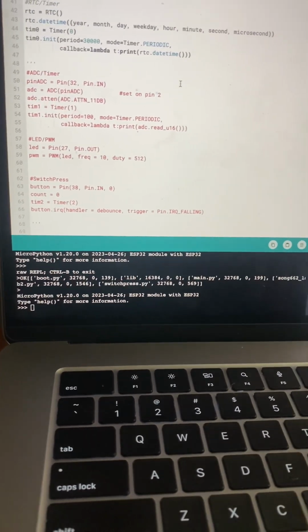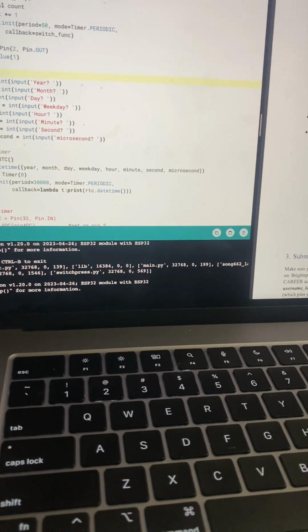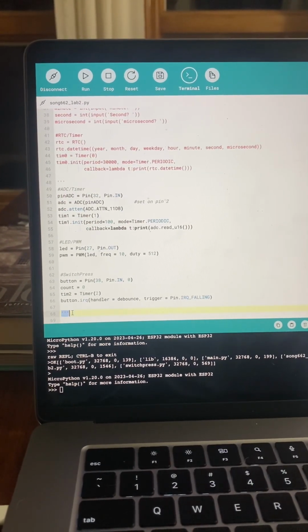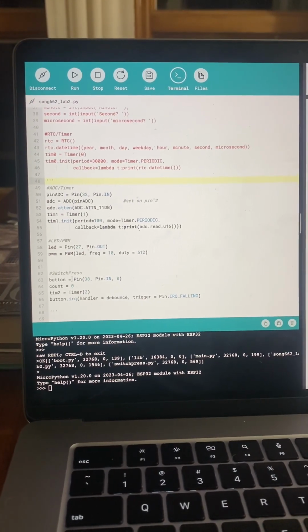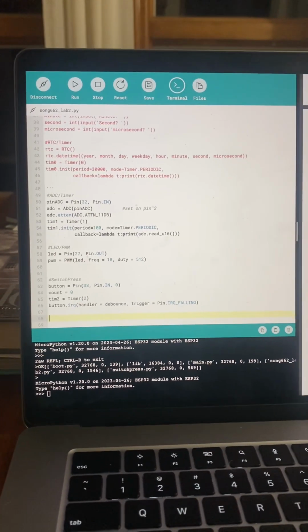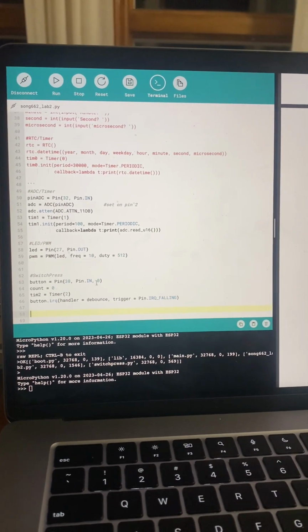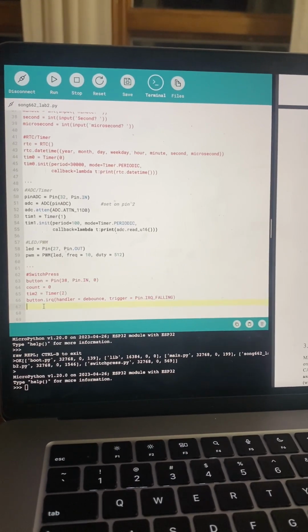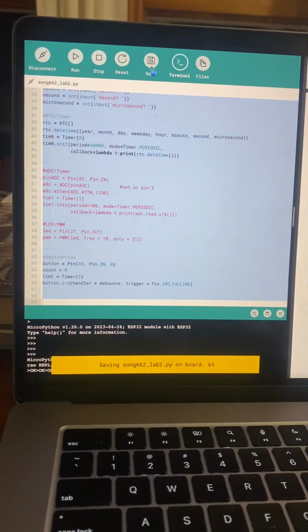Reset, and then we will see the pulse width modulation, or the ADC timer. Not the ADC timer. Yes, the ADC timer. We'll see that. And then we can show the LED and PWM as well, but not the last part. We'll save.